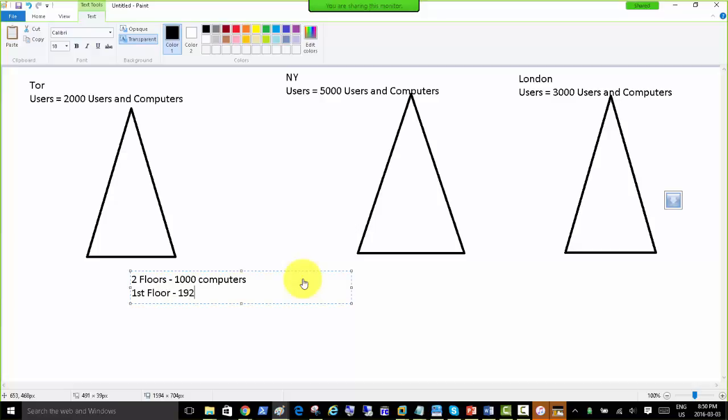you have 192.168.200.10 up to 192.168.210.254 or whatever makes 1,000. Suppose that's the range you've given for the first floor's 1,000 computers, and the second floor, 1,000 computers also, the ranges start from 211.1 to 220.254, right? That's how we can accommodate 1,000 computers with IP addresses, right?